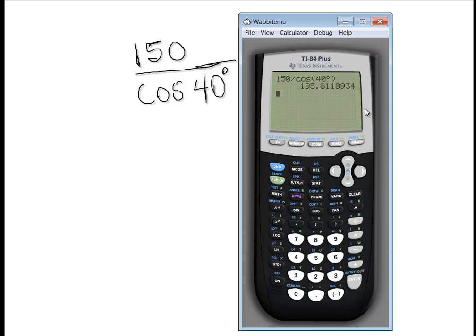So if anyone's interested in this TI-84 calculator that you can just use on your computer, just let me know. I can give you the file for it, and then you can just download it yourself. This is just really neat. I just love it now.